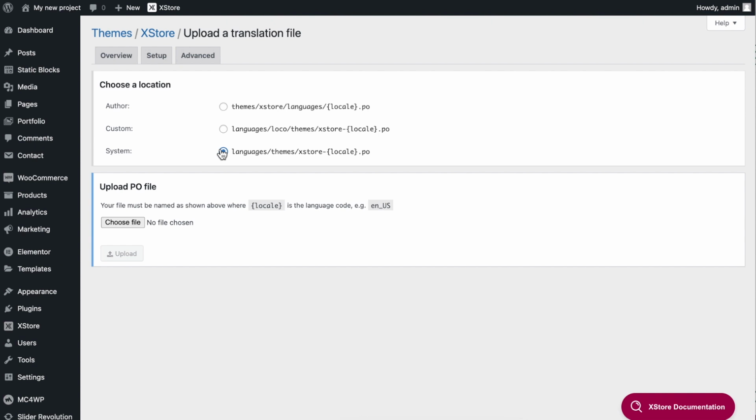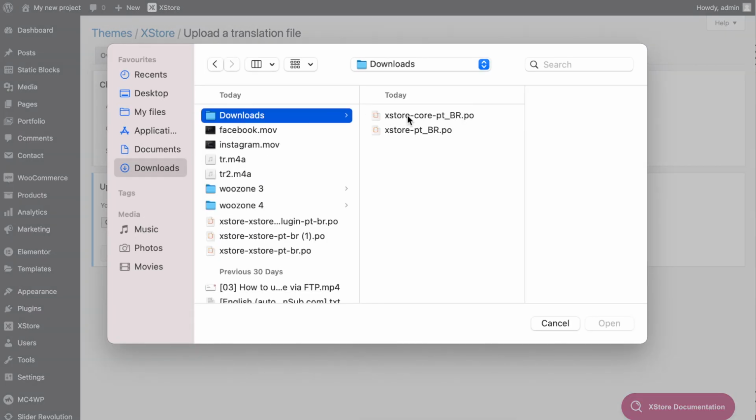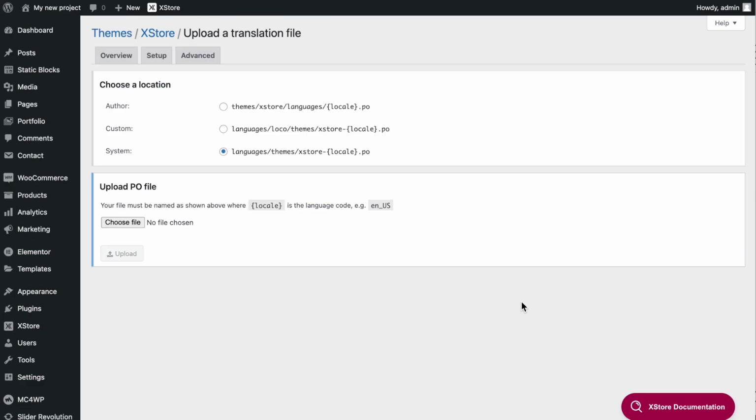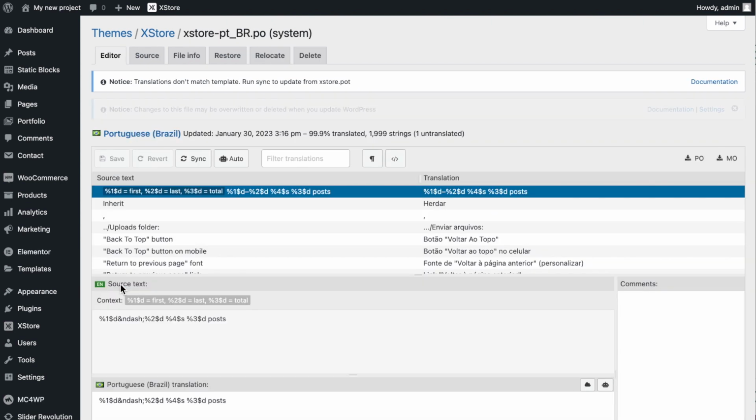It's important to note that choosing author location may cause your translations to be lost upon updating the theme or plugin. Once you have made your selection, upload the relevant file. The translator window will open automatically.